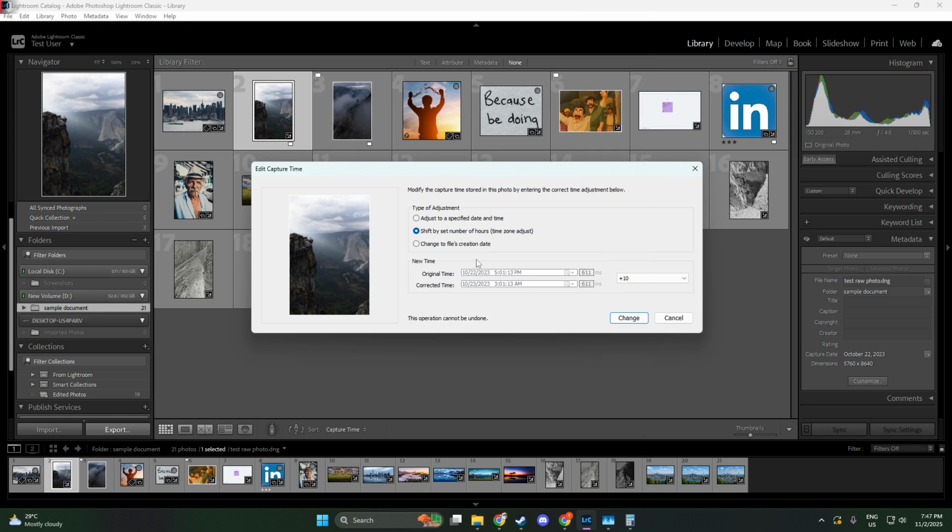The second option is called Shift by Set Number of Hours, also known as the Time Zone Adjust. This is perfect if you've traveled across different time zones and found that your camera clock was set wrong for the location you were in. Instead of manually changing each photo, you can simply add or subtract the necessary number of hours to bring your photos in line with the local time.